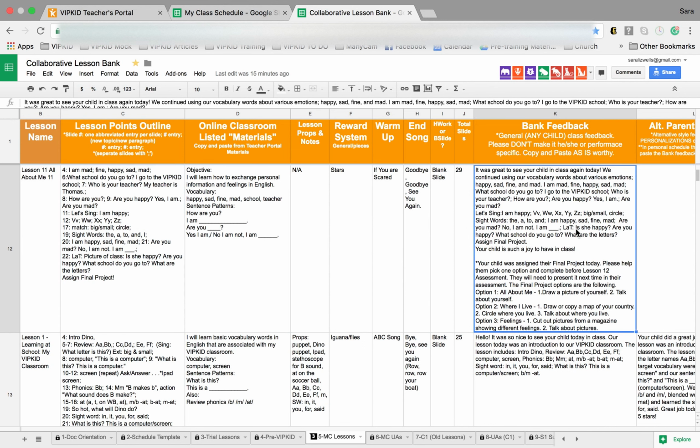The one thing that we really need help with, we're really working hard to get parents and students on board with the final project. So like in this one, whenever you're on lesson 5 or 11, please type out and put in the final projects for the bank feedback so that we can always be copying and pasting those. Because even if a student's doing all the work online by themselves and their workbooks all by themselves, hopefully parents are reading their feedback, and then that gives them a tip that a final project is here.